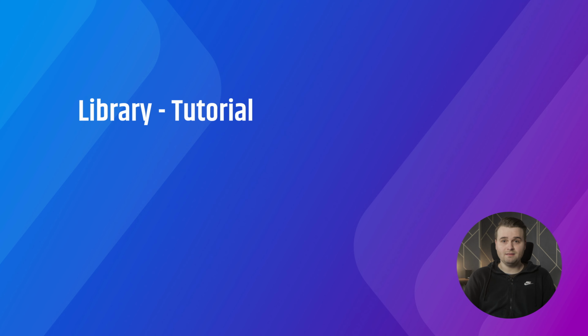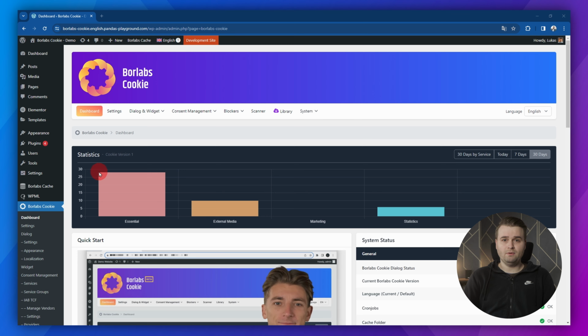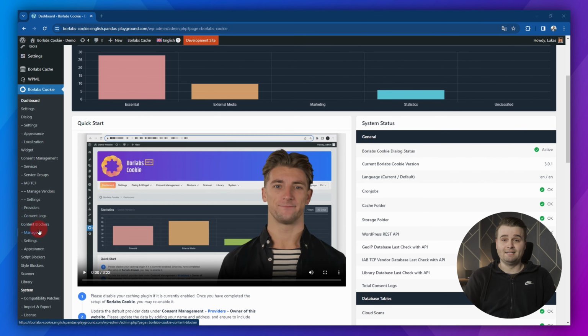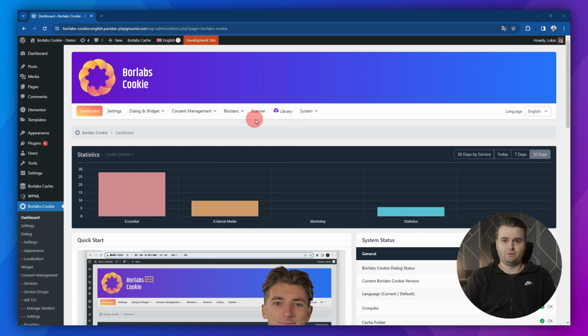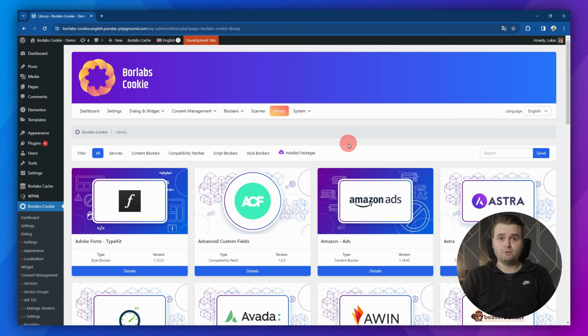In this video you'll learn everything you need to know about the library that has been available since Borlabs Cookie 3.0. You can find the library in Borlabs in the menu on the left side under Library, or in the horizontal menu also under Library. Once we are in the library, we already see what this is about, namely the services for which Borlabs Cookie 3.0 already provides pre-made packages for you. These templates will make it easier for you to install these packages and add these services to your website.